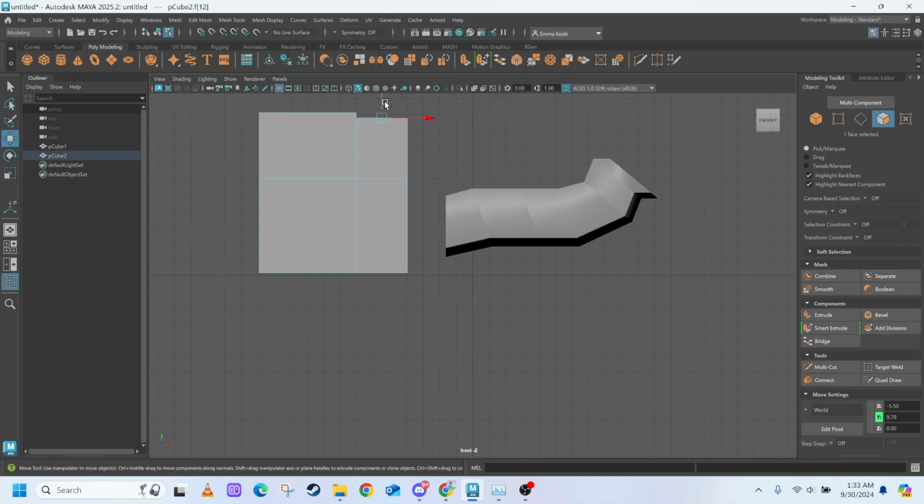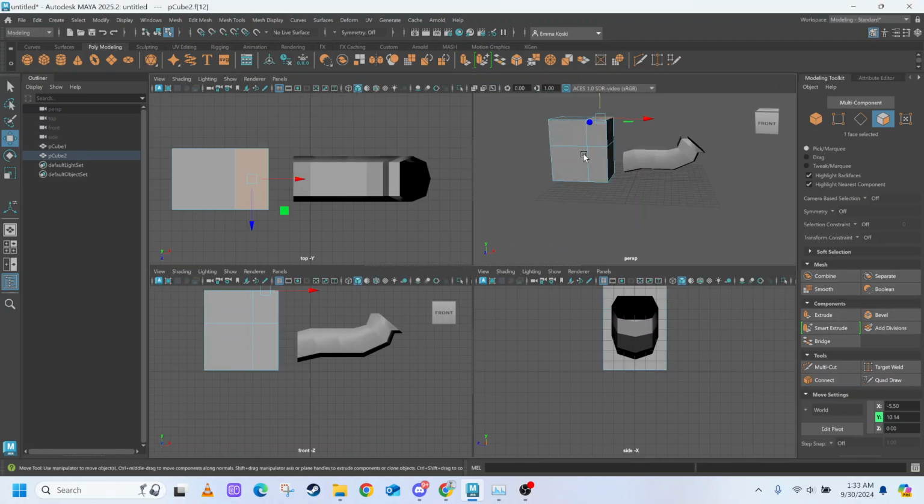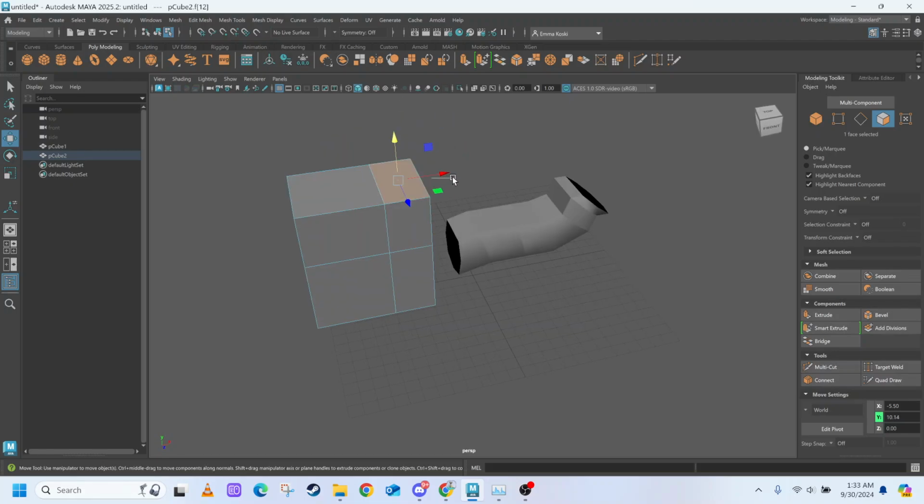Alright, that top face. Let's try and make that even with that top piece. Okay, that's pretty good. Alright, now I need to fix this issue, okay? So I am going to make it so these are no longer separate pieces. I'm going to merge them back together.